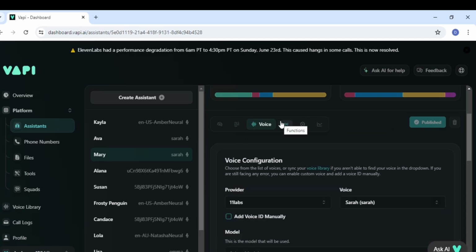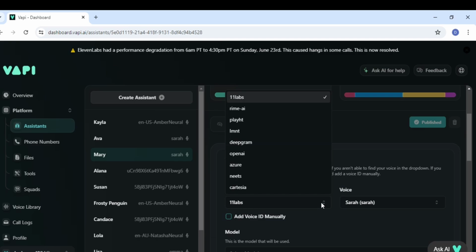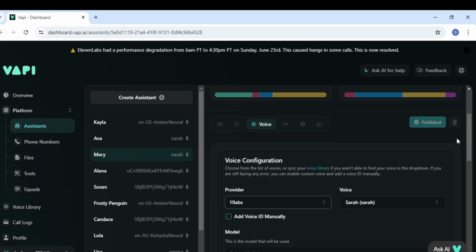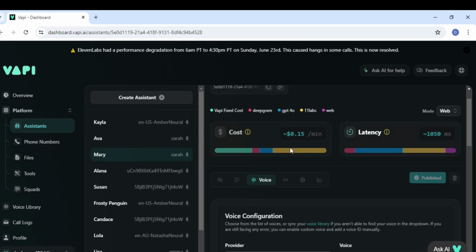Now we're going to go to the voice. There's quite a few providers. Oh yeah, before I forget, Vapi is very transparent about the cost it's going to have, or the projected cost. So they have a 5 cent a minute fixed cost. The transcriber, which we're using Deepgram, is a penny a minute.